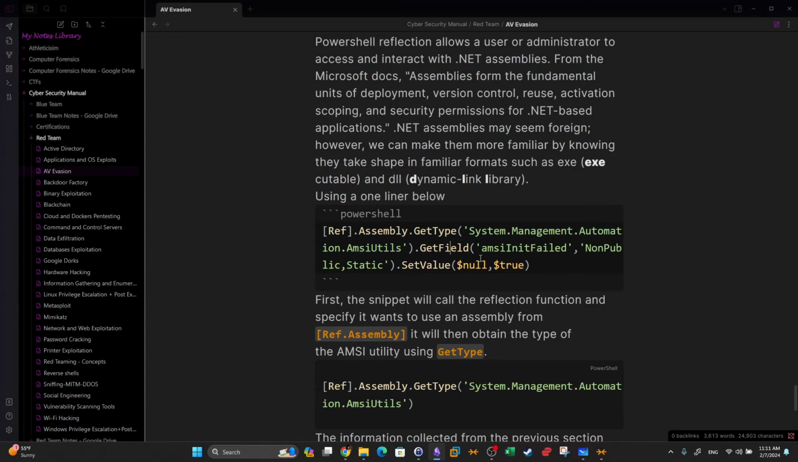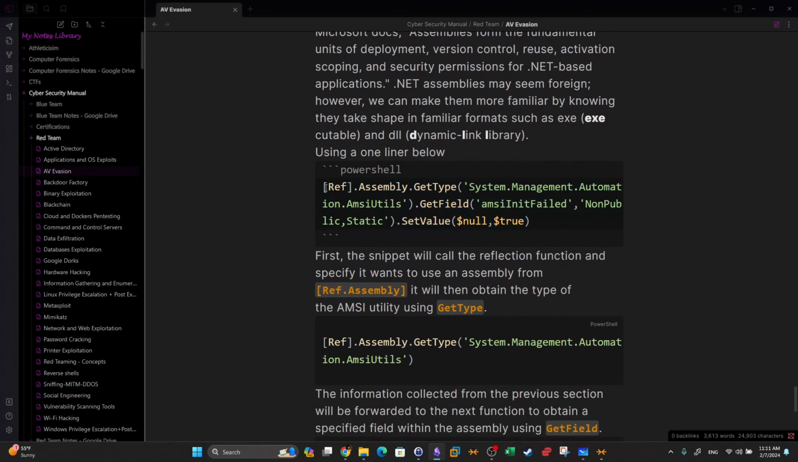So they came up with this one-liner. If you execute it in a PowerShell session, you will bypass AMSI. So basically here, let's take a look at this. First, we invoke the assembly, and we call the reflection function.